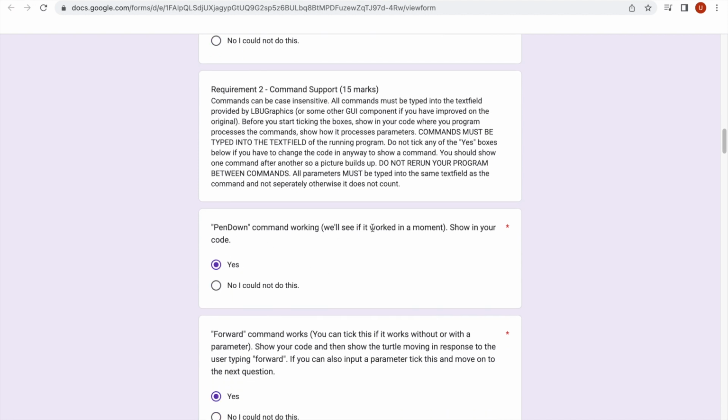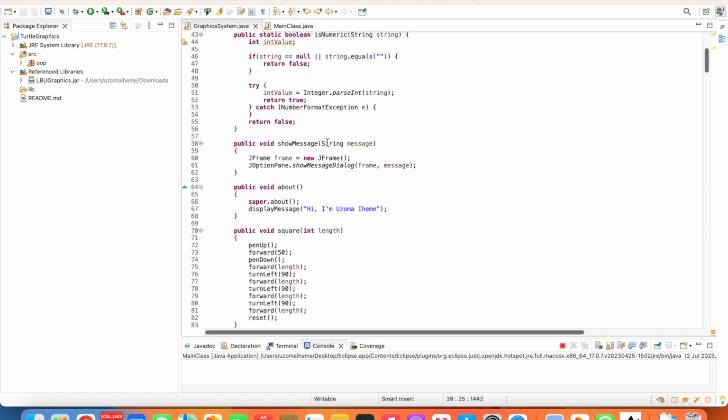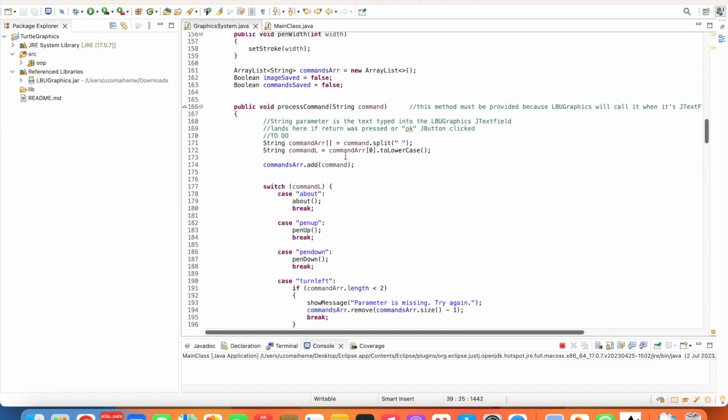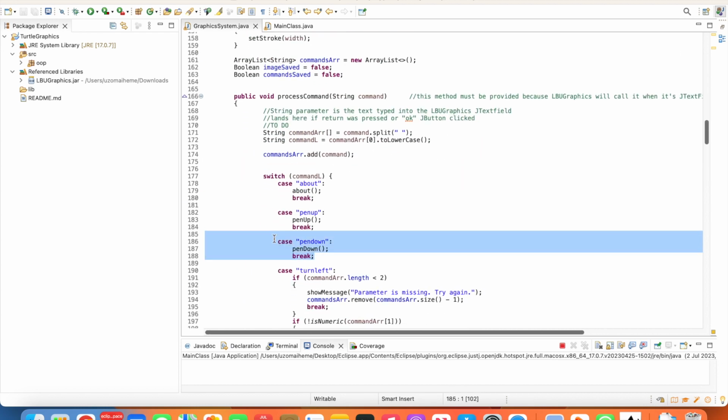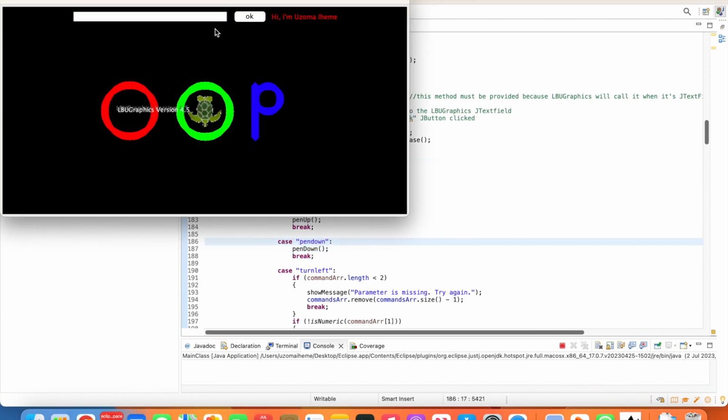Pen down command working. We'll see if it works in your code. Okay, pen down command. Pen down command is under the graphics system. You can see the code for the pen down command here. So let's pen down.